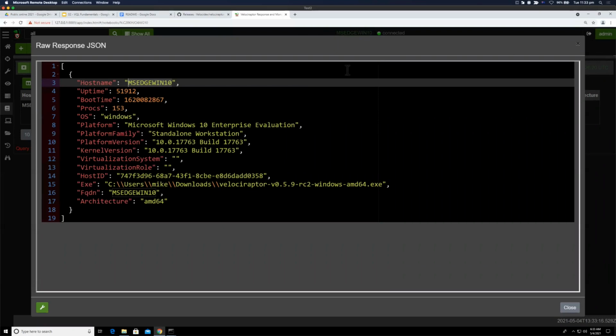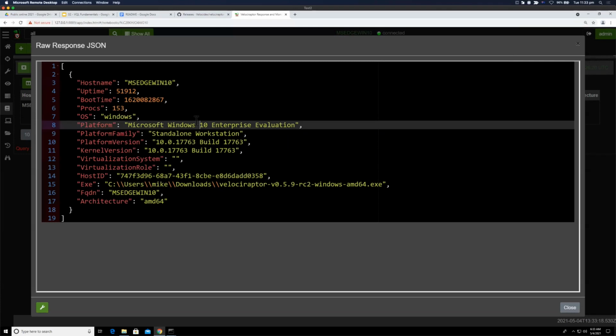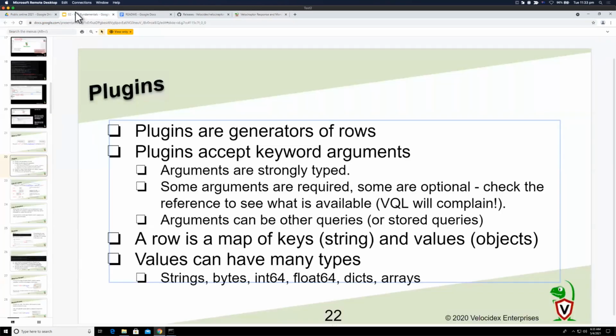Is it possible to construct your own plugins? Absolutely, and we're going to look at how to do that. You can write plugins in Go to actually add into the project, but we'll look at how to extend VQL in module 7, and there are many ways of extending it that don't require writing actual code as well. But that's for module 7.